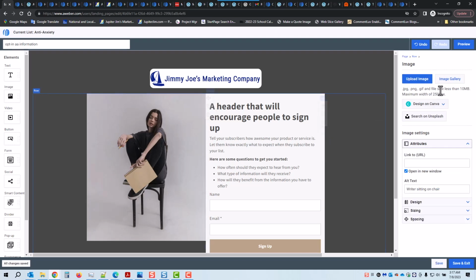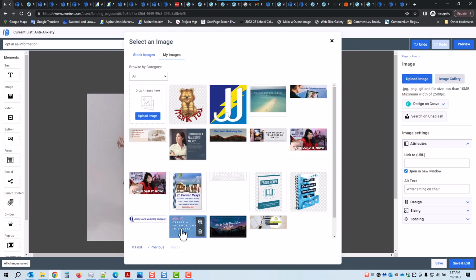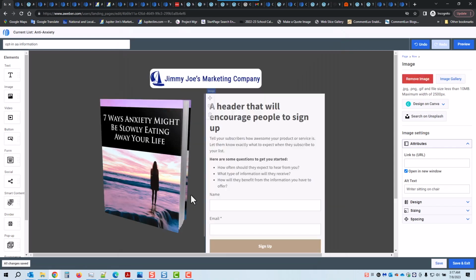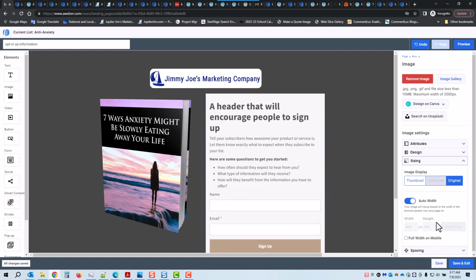You click on the image, you go to image gallery, go to first. Okay, once again, I'm under my images. I'm going to click there, puts that in. If you want to resize it, you would go down here, or you can leave it on auto width. I'll just leave it on auto width for now.